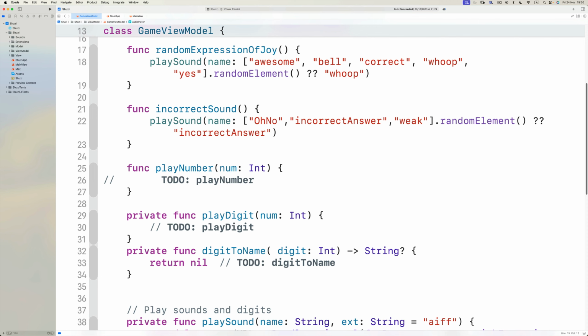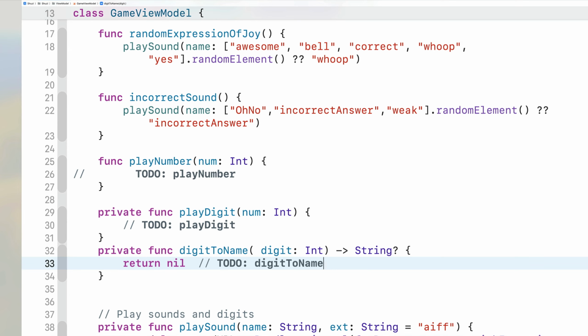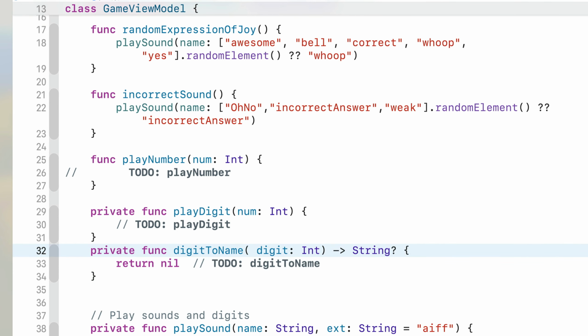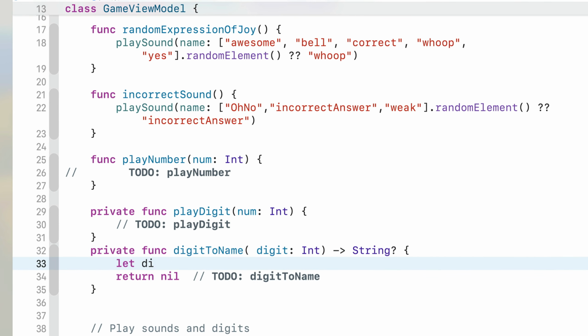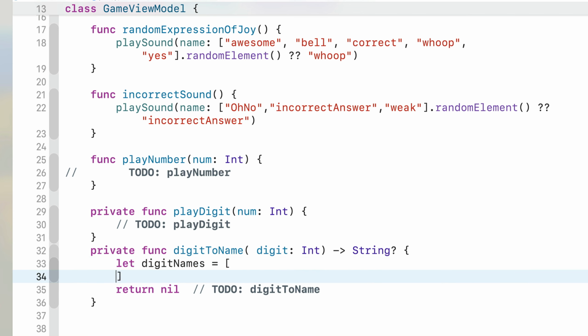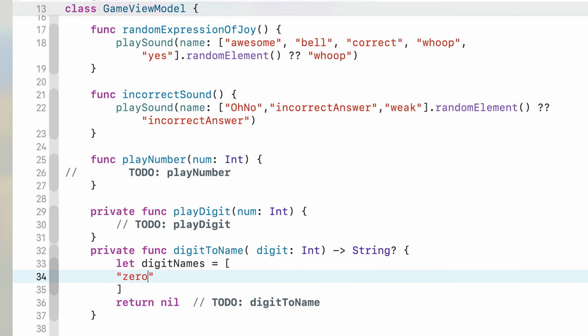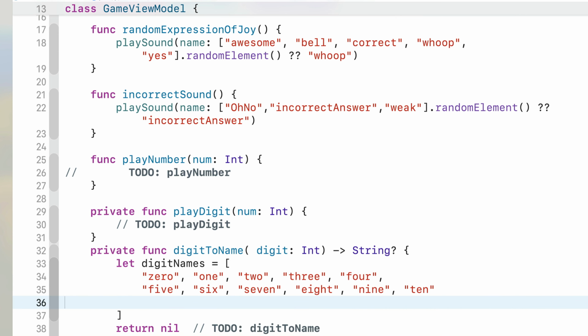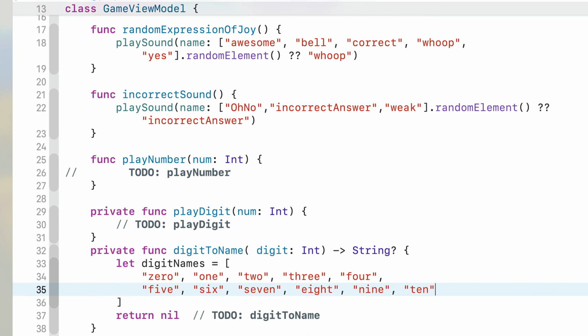So first of all, let's start with digit to name because that's quite easy. So we can let digit. And there's multiple ways to do this. We could do it with a switch statement, with an array like I'm doing here. So we can enter 0, 1, 2, etc. A little bit boring, so let me just speed this up if you don't mind. Yeah, so 0, 1, 2, 3, 4, 5, 6, 7, 8, 9.